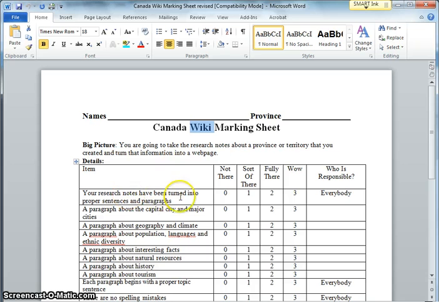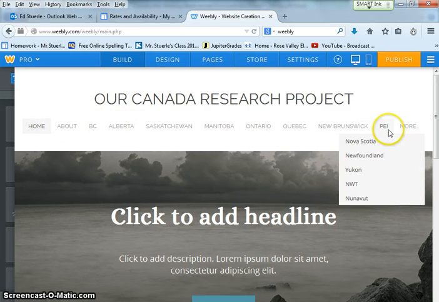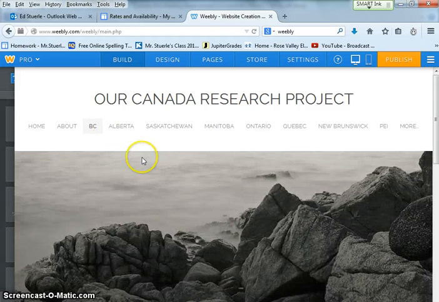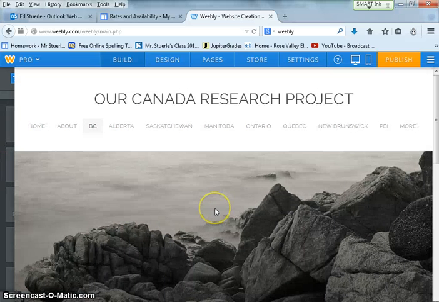Okay, so your research notes have been turned into proper sentences and paragraphs. A paragraph about the capital city, you've got a bunch of these paragraphs. So when it comes to our website, you'll see that we've got all these different provinces, and then we run out of room, and then we have the rest of the provinces and territories over here. So let's say you're going to be working on BC. So you would click on BC. And then over here on the side, these are elements that you can add to your page.